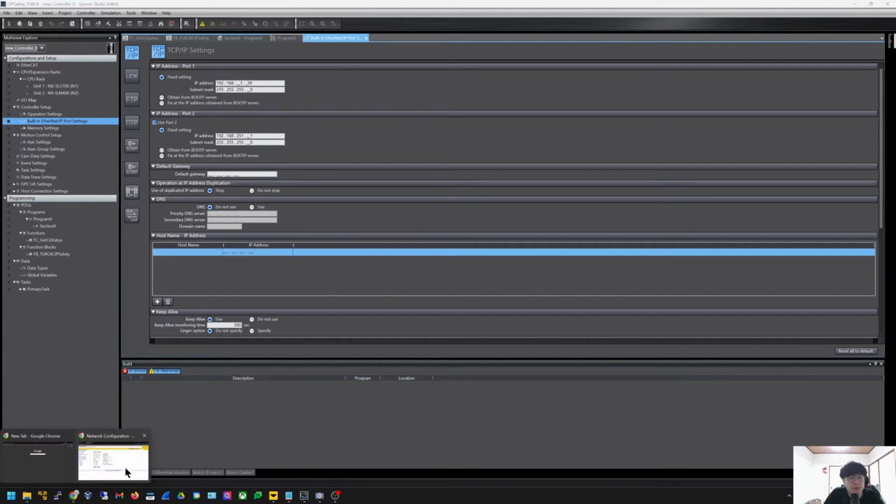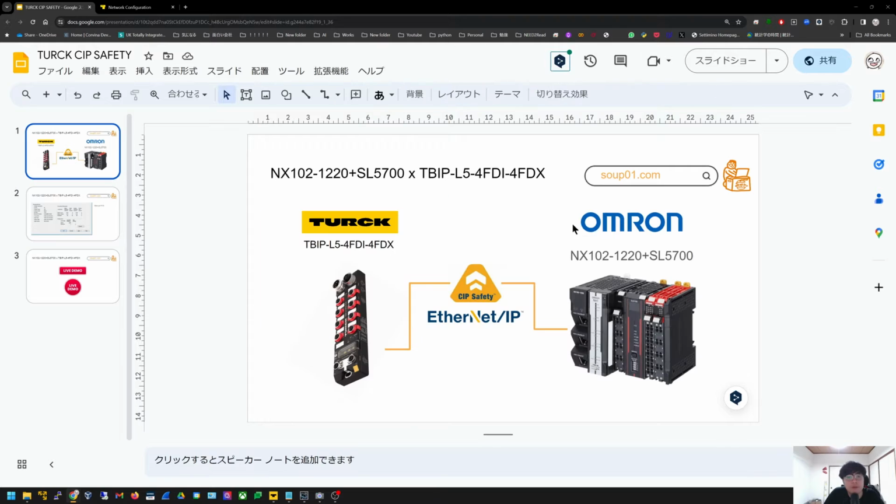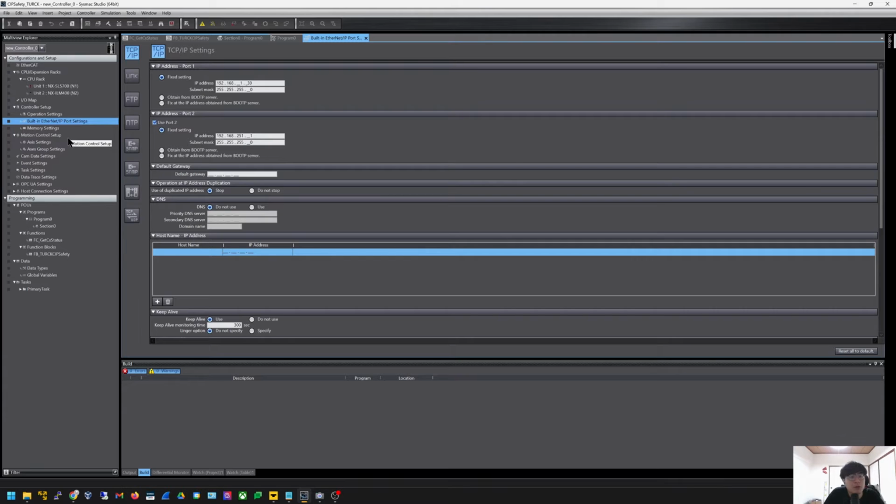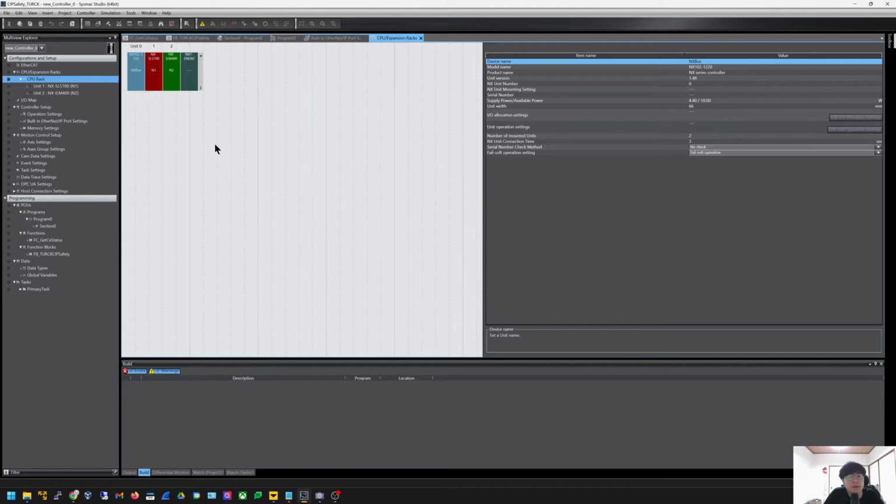As I mentioned before, in this tutorial I'm using this safety module. So you need to go to CPU expansion rack, click here, and I think clicking here is okay. Click CPU rack, and then you need to insert the SL5700 into your hardware configurations.